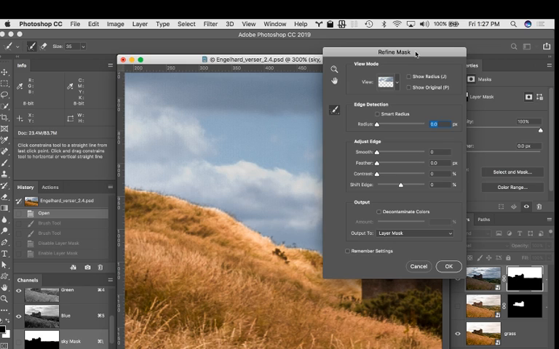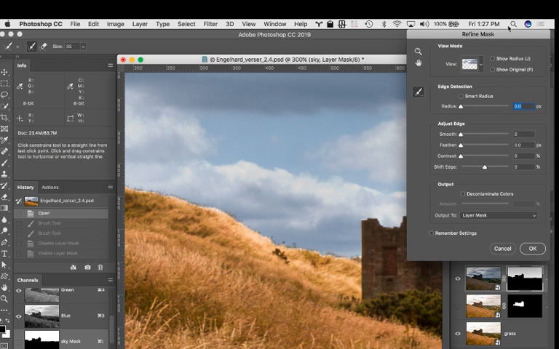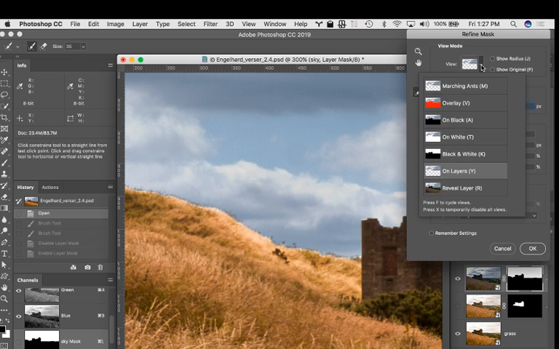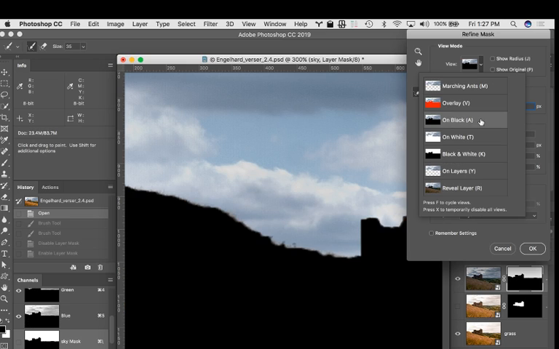So, first things first, with this refine mask, there is a view that we need to set here to begin with. If you click on the View drop-down menu right here, you want to bring this down to On Layers. What On Layers does is it actually shows you the result, what you're going to see. So what we're looking at in our image now, you'll actually see the changes that we're making. There's other views that you could do. So for instance, you could look at it on black.